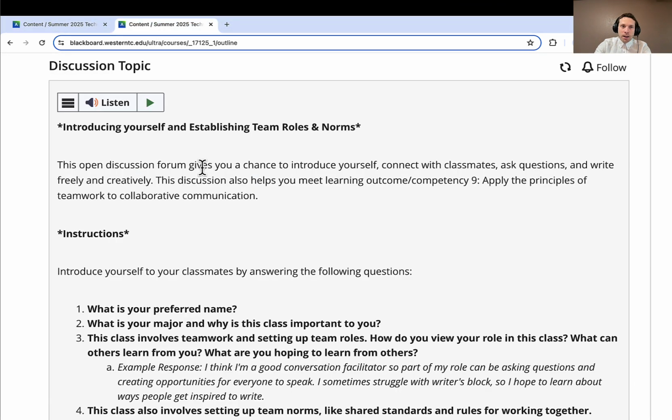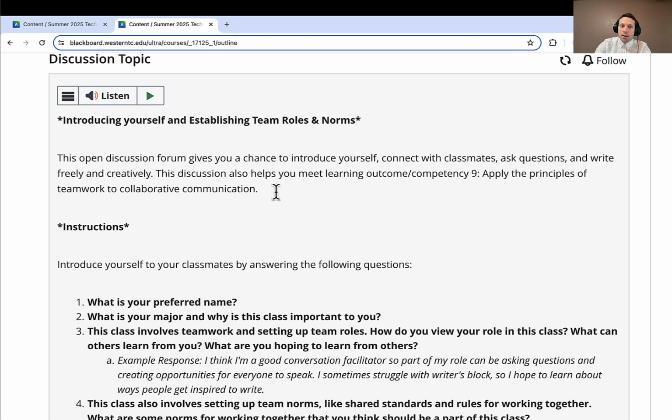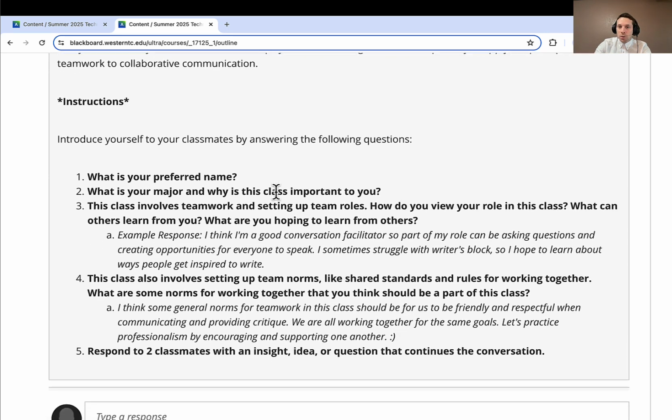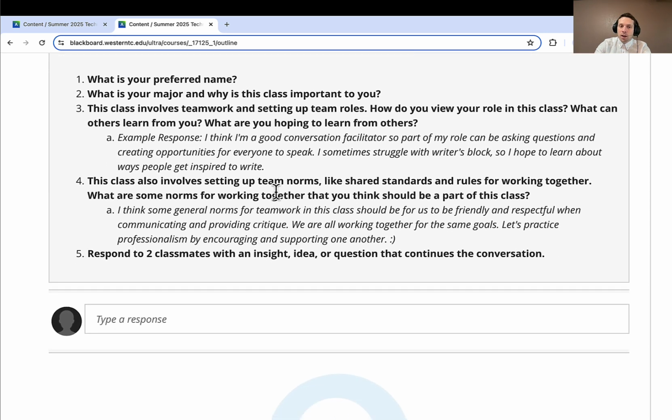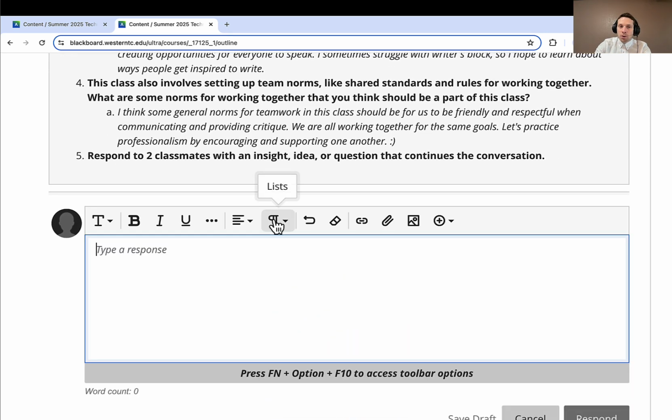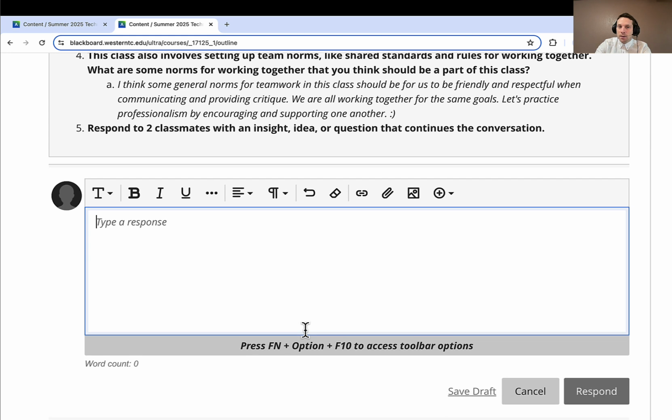To complete this activity, you click on that discussion board. That'll bring you to a page where it's the discussion topic. It'll include the instructions for introducing yourself, and then when you're ready, you can go right here to type in a response. After you've typed in your response, you click respond to send in your discussion post, and then you can also respond to your classmates in this same place as well.